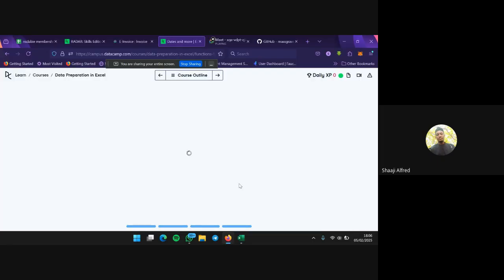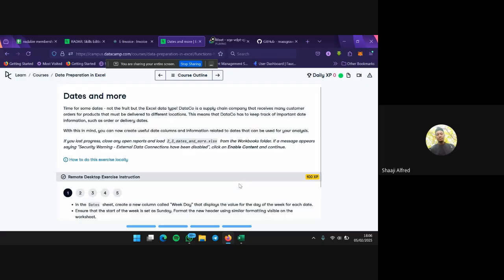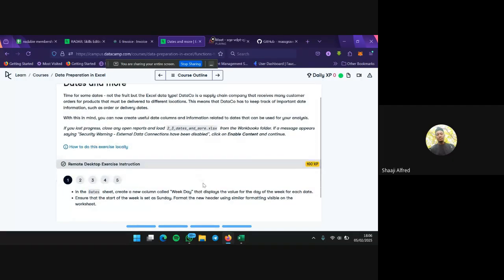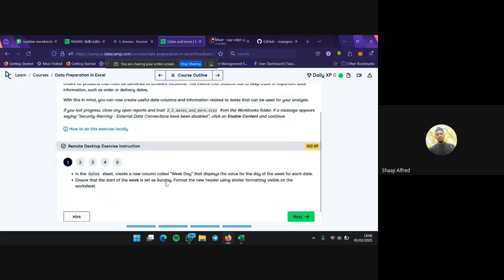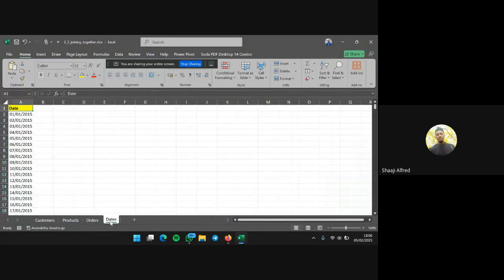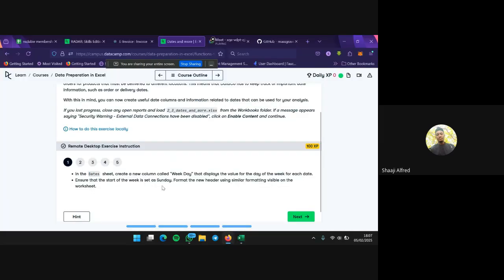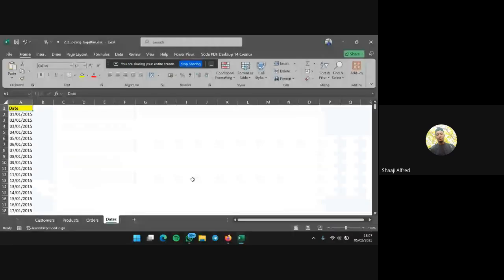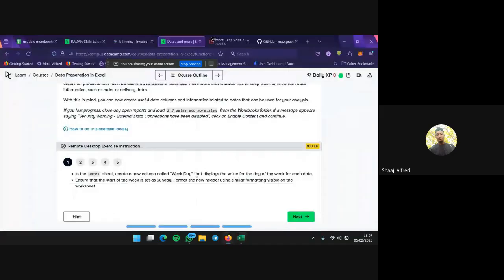Let's move on to the next section. So here we have to work with dates. So I am working with which file, dates and more. So let's see, I think I have a column here that has to do with dates. So I don't need to create a new one. So it says in dates, create a new column called weekday. So here we're going to create a new column called weekday.